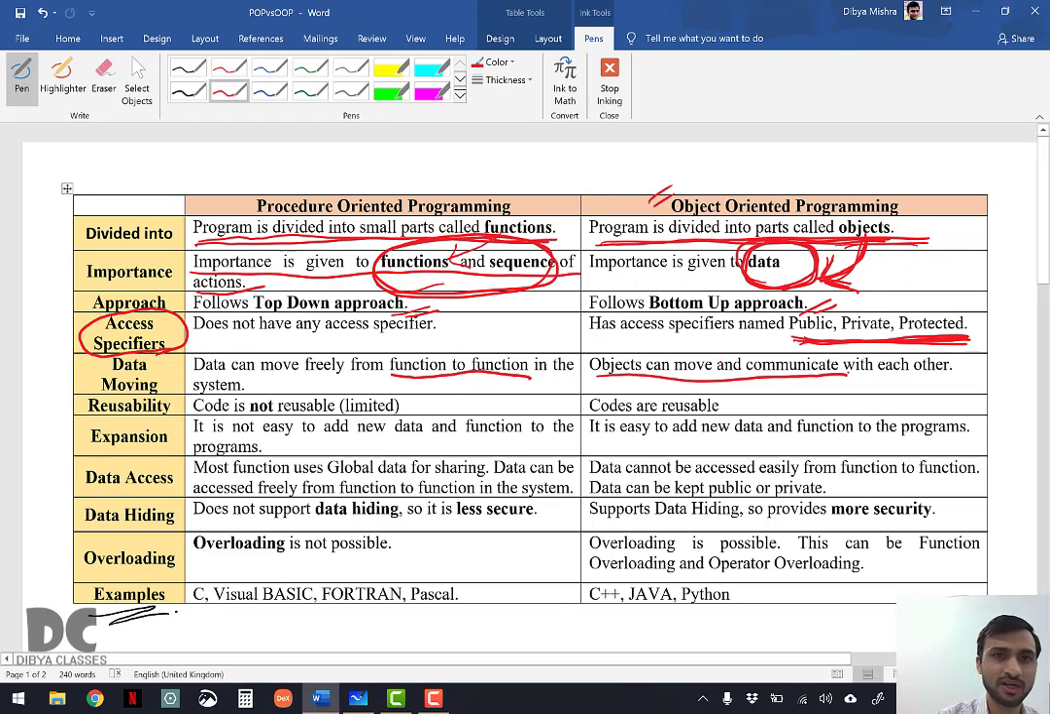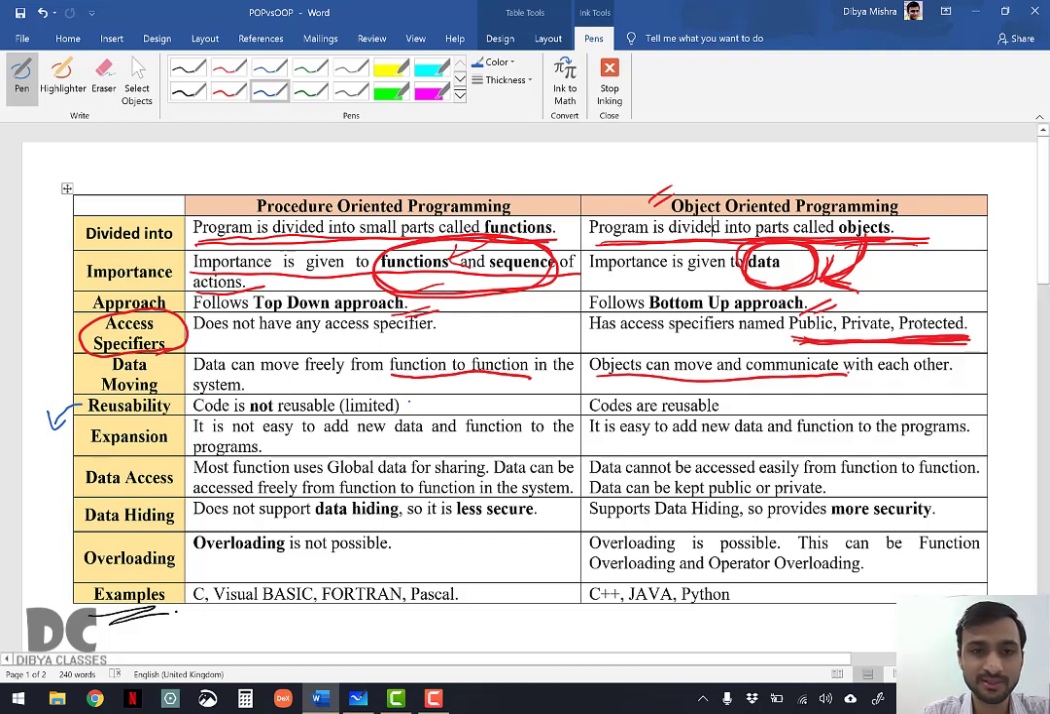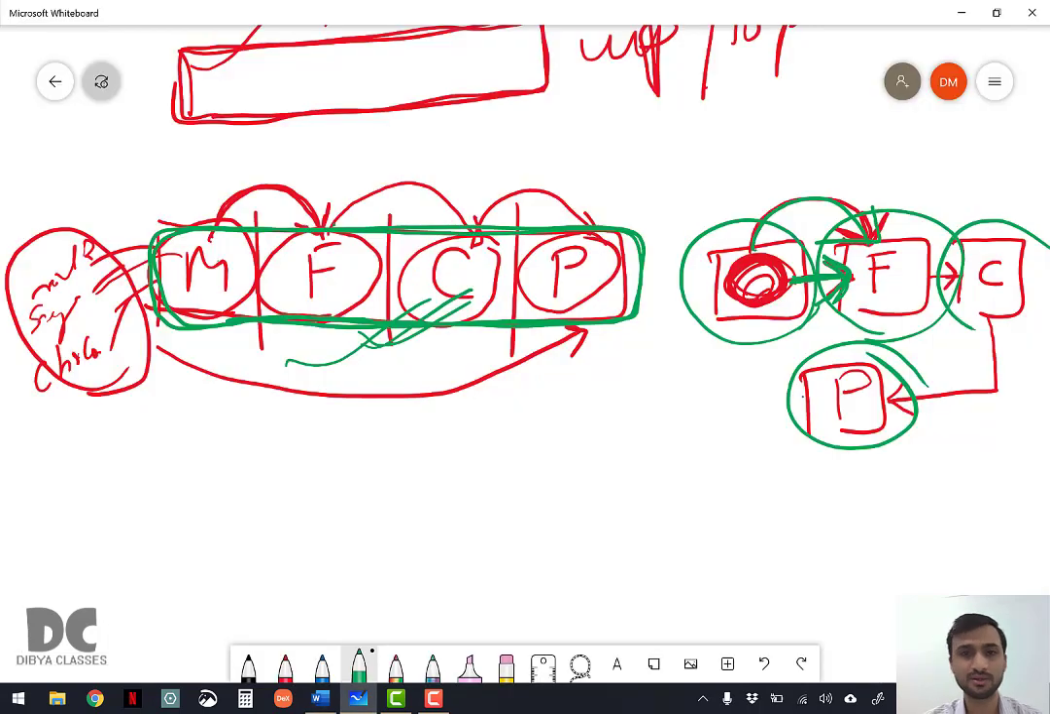Reusability. If you talk about reusability, we discussed reusability in the last chapter, that is inheritance, the last part of that chapter. The advantages of inheritance, where reusability was one of the advantages. So a POP program doesn't have inheritance, therefore reusability is not possible, while in OOP reusability is possible. So if you want, you can reuse. So how to reuse? I will just explain to you.